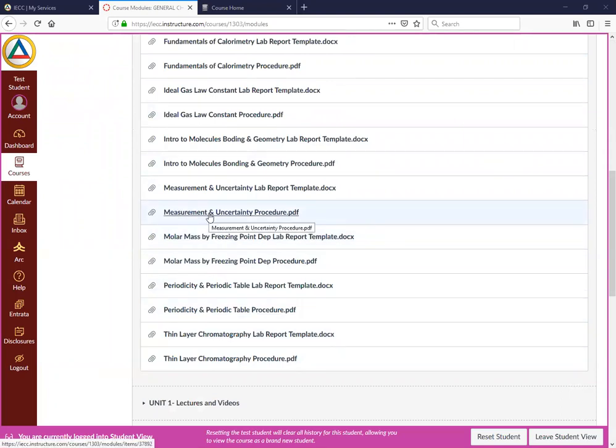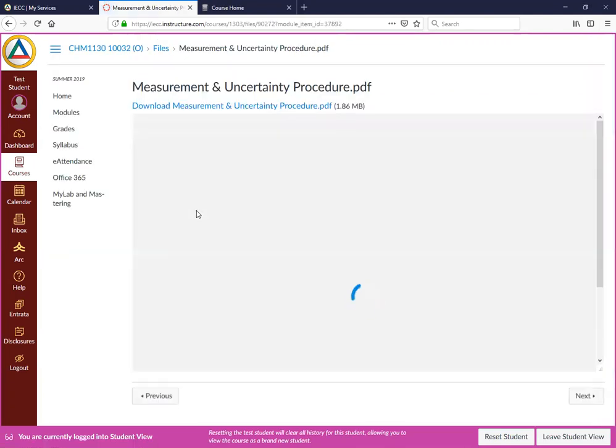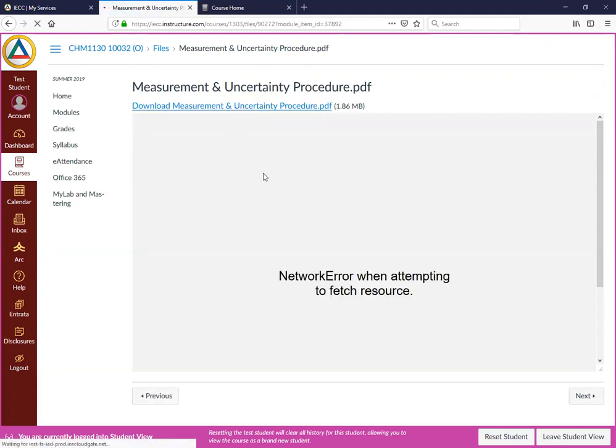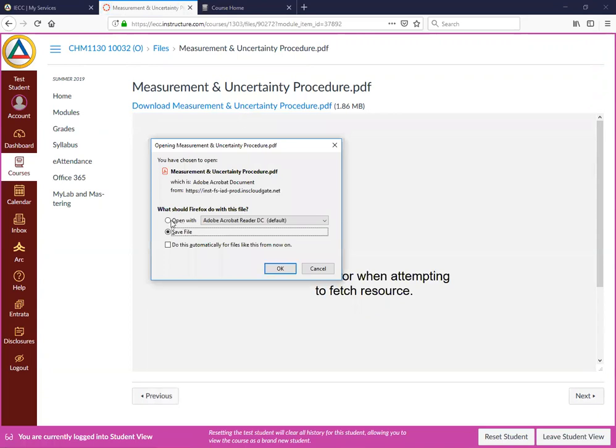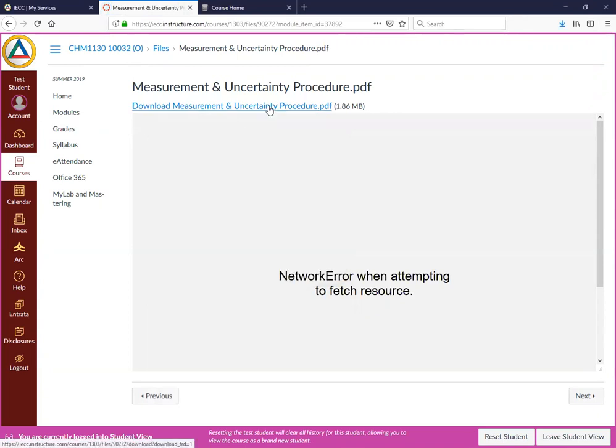So for each experiment, you've got a procedure and a lab report template. You download the procedure, and this is literally the steps. Step 1, do this. Step 2, do this. Step 3, do this. Step 4, do this. So you download the procedure, and my internet's being a little bit slow right now. Network error. If it ever does that, you can always just click it here to download it.